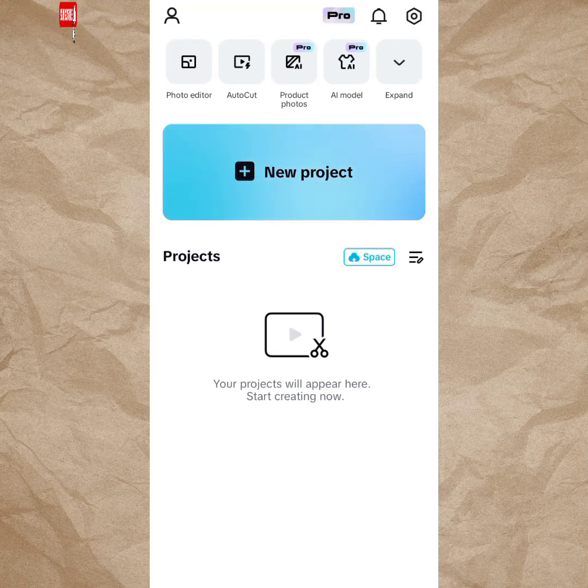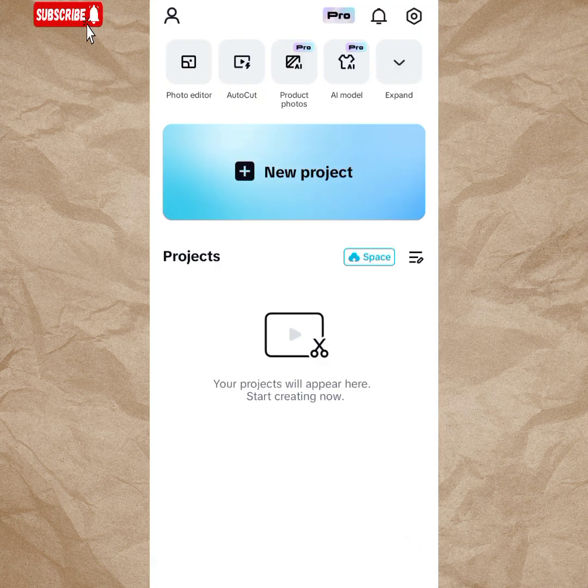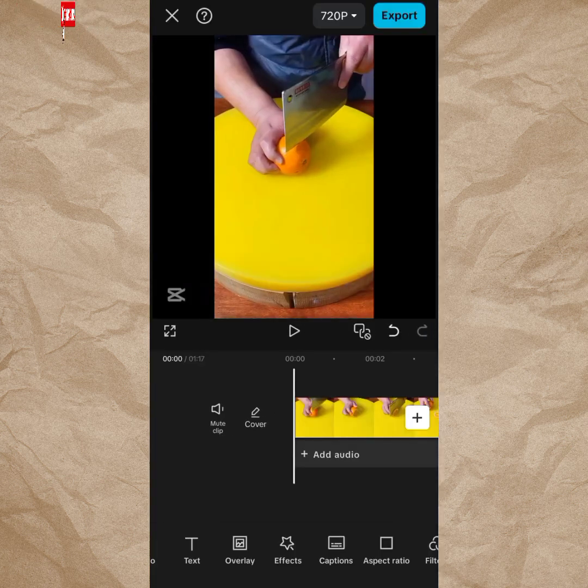So guys, let me show you how to add a mobile phone screen while editing your video on CapCut. You click on new project, select the video you want to use, click on add. The next thing I want to do is to bring up my mobile phone screen template.